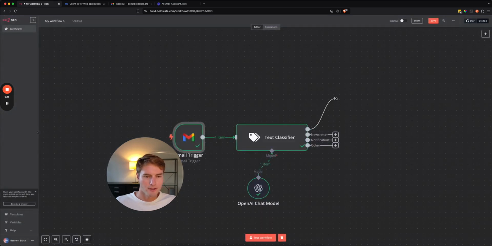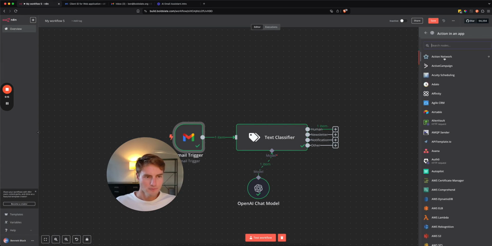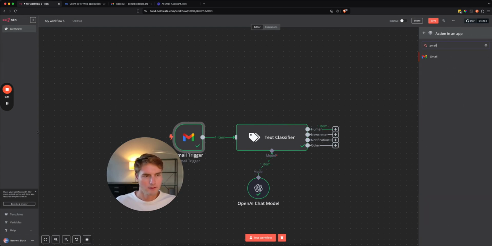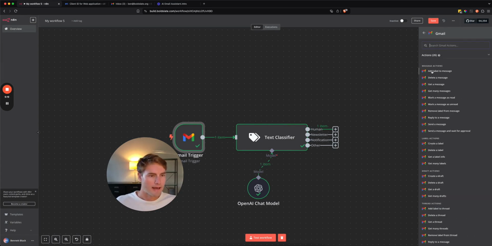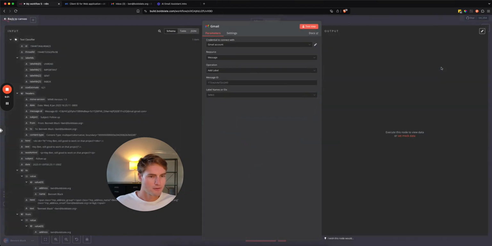And what I'll do is I'll drag this up, action in an app, I'll do Gmail, and then I'm going to add a label to a message. And this will be the same account. I don't have to do this again. It's already there. The resource is message. The operation is add label.